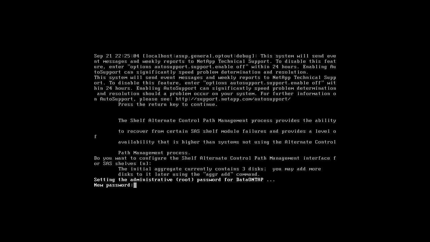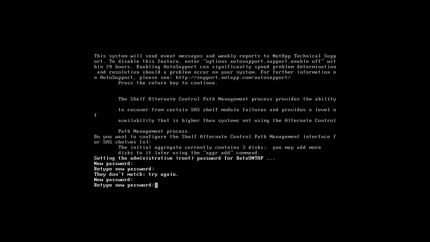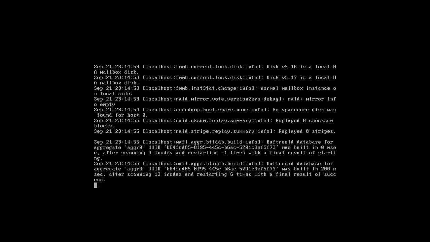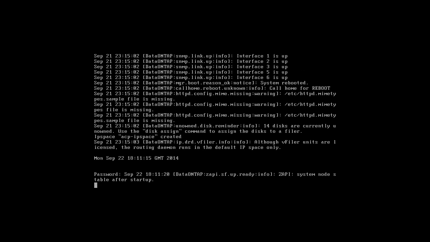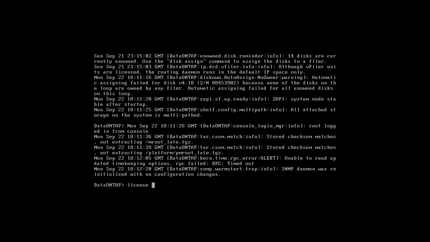You will have to set an administrator password, and then repeat the password to make sure you've typed it correctly. It will then do an install of the new settings, ask you for your new password, and then reboot. Once it has completed the install, you can set your licenses. You can see your licenses by typing license show.